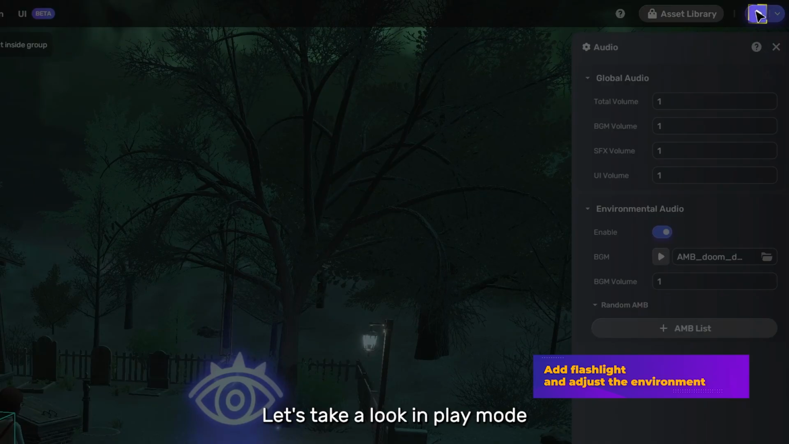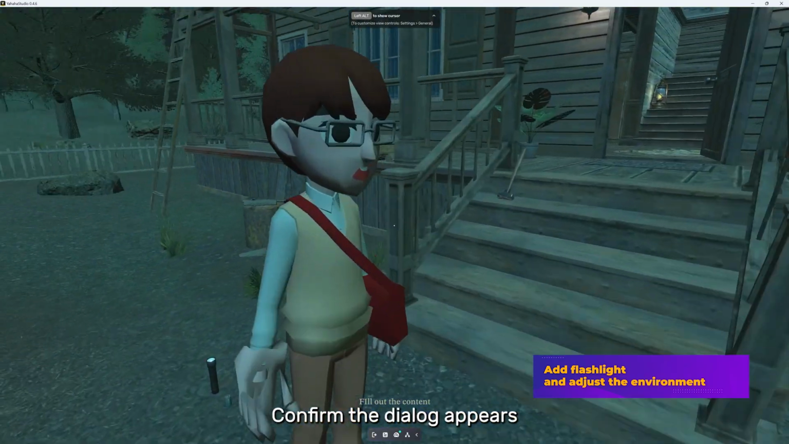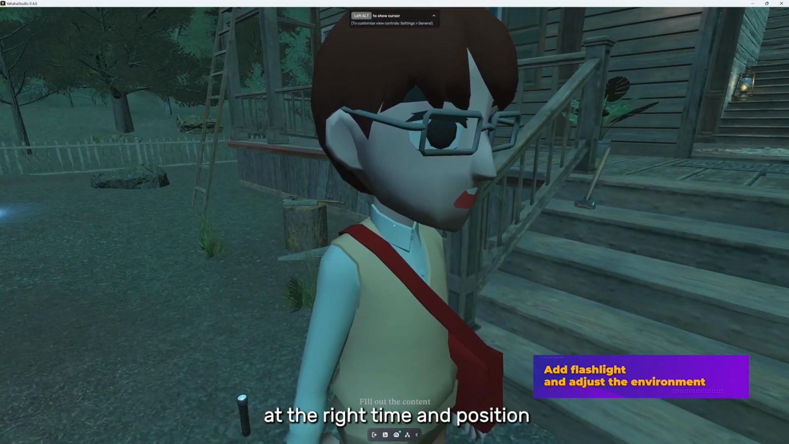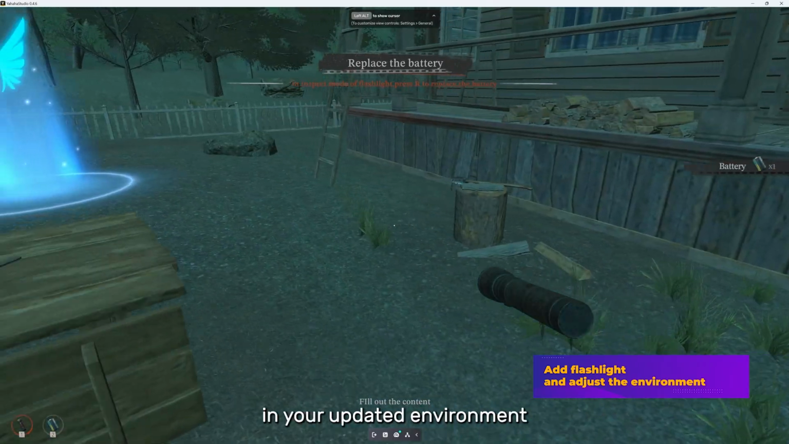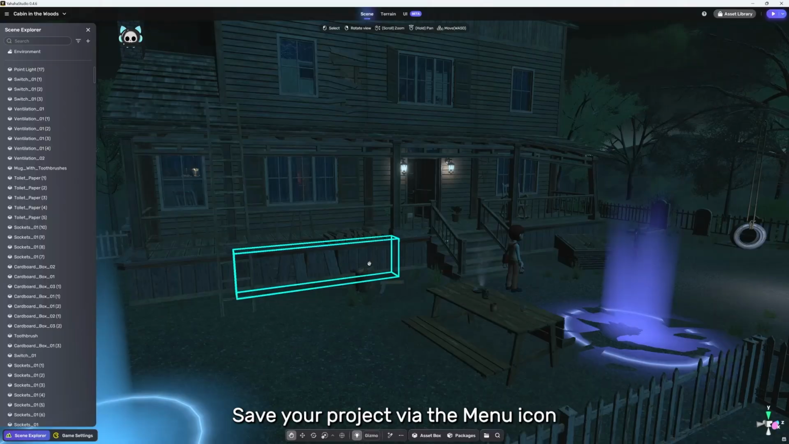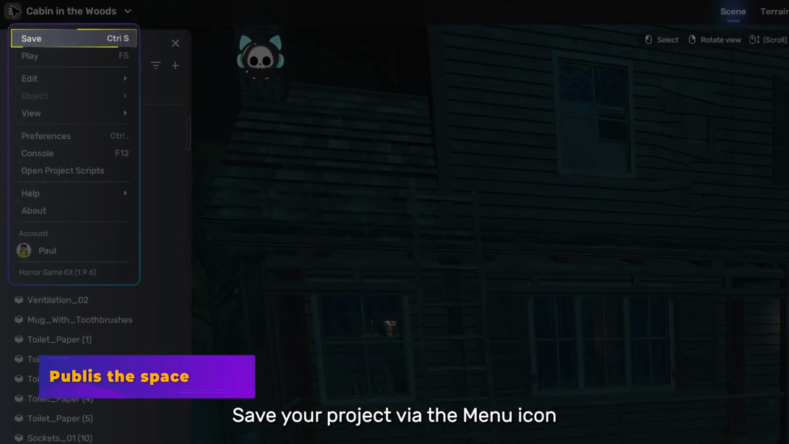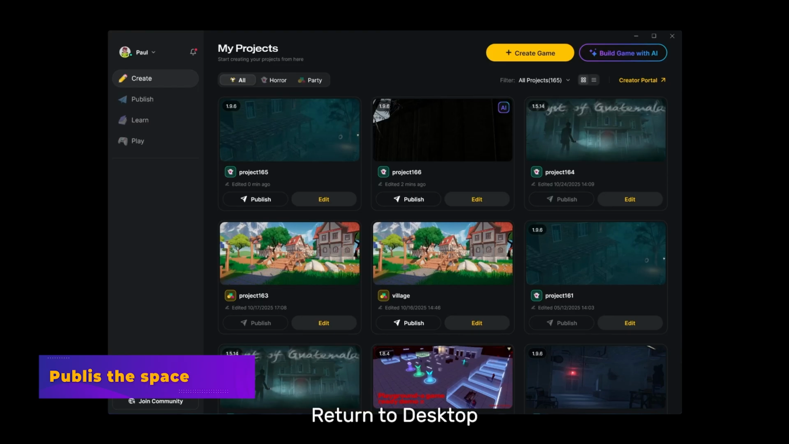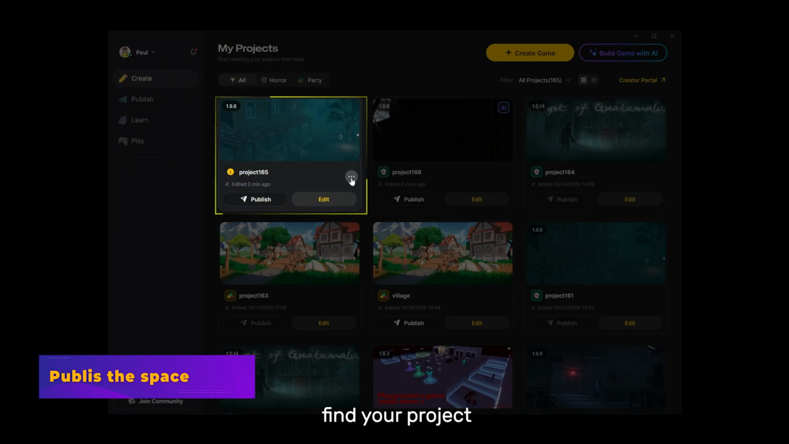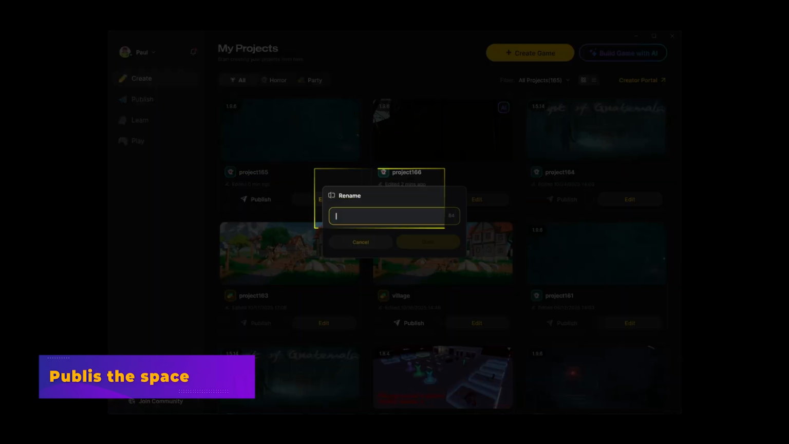Let's take a look in play mode. Enter play mode. Confirm the dialogue appears at the right time and position, and that flashlight and battery collectibles work in your updated environment. Save your project via the menu icon. Save, or press Ctrl+S. Return to desktop. On the Create tab, find your project and rename it if needed.